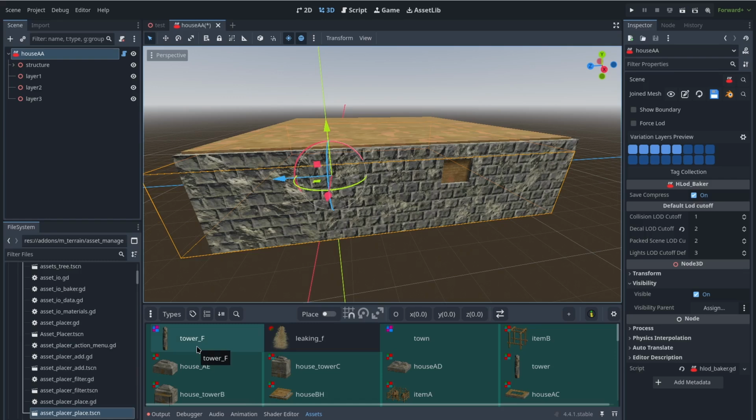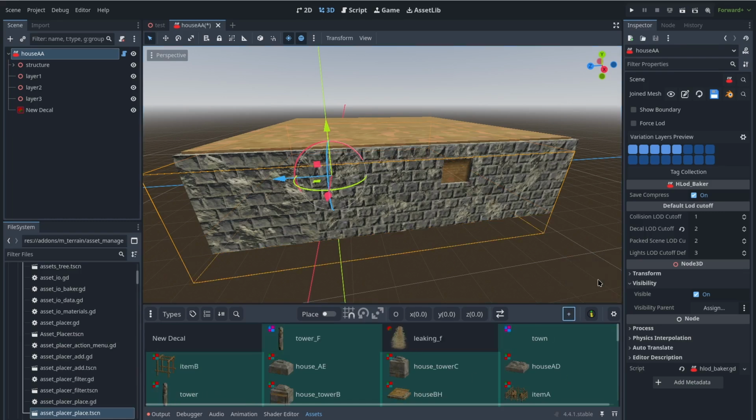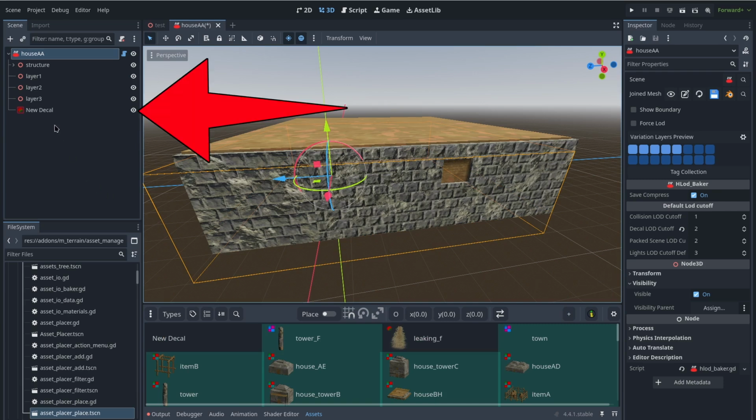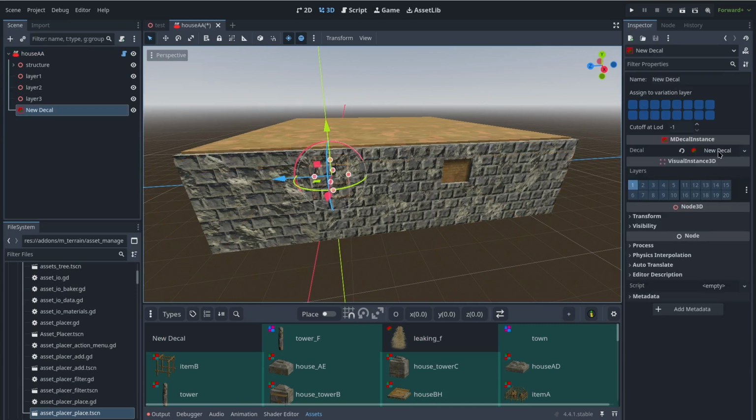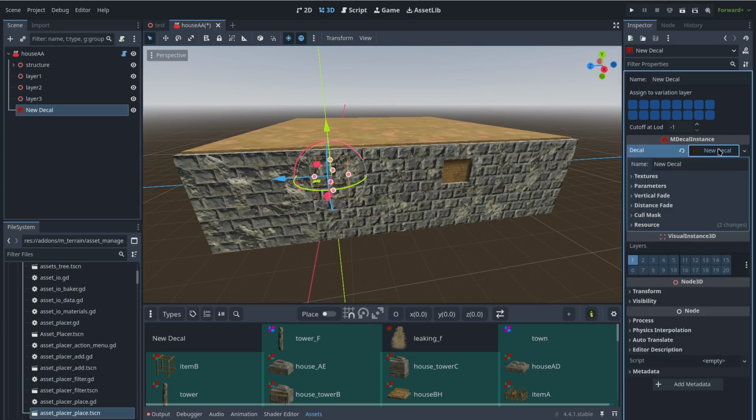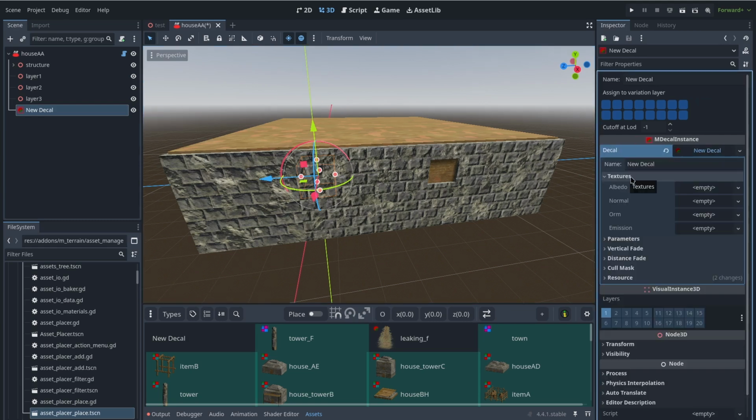Alright, let's get back to the HLOD system. In this video, I'll show you how to add decals and lights. To add decals, just click on the plus button and click on decal. This will create a new MDecalInstance node, a custom node made specifically for the MTerrain plugin. It uses an MDecal resource, in which you can assign a decal texture and adjust various decal settings. You can also rename the decal at the top of the inspector.